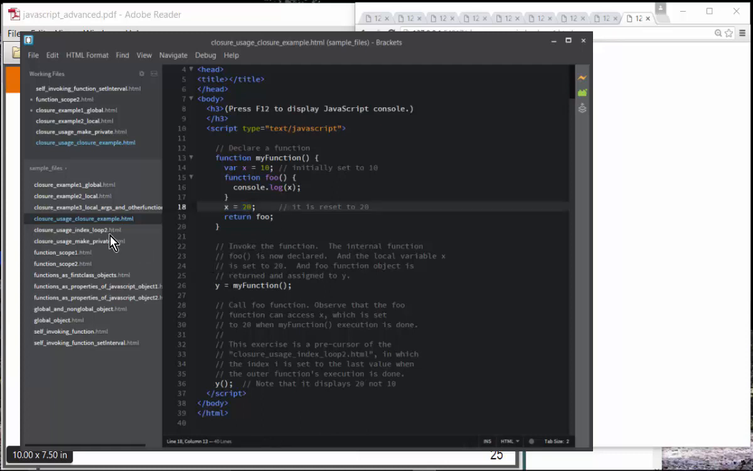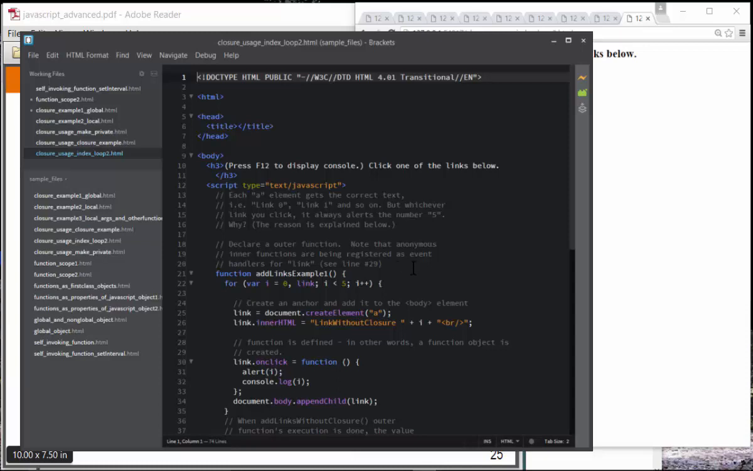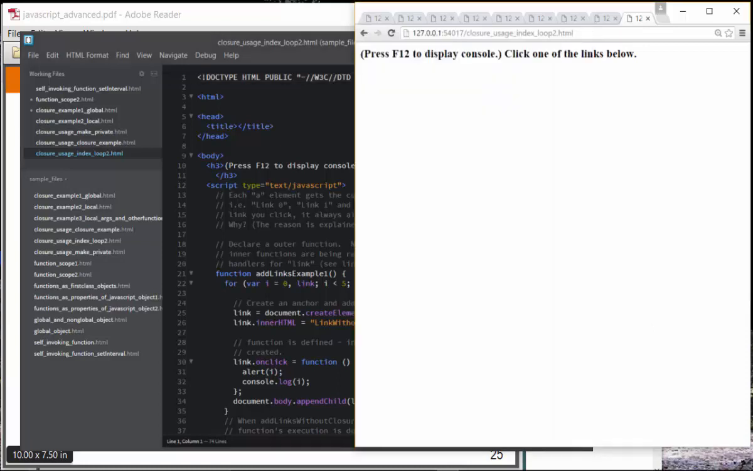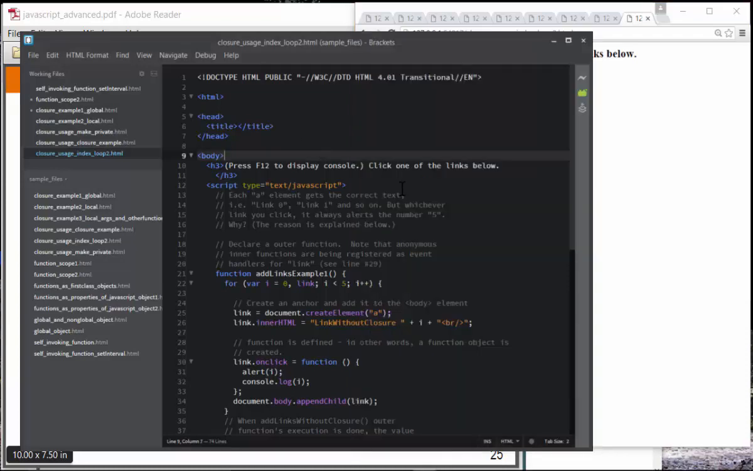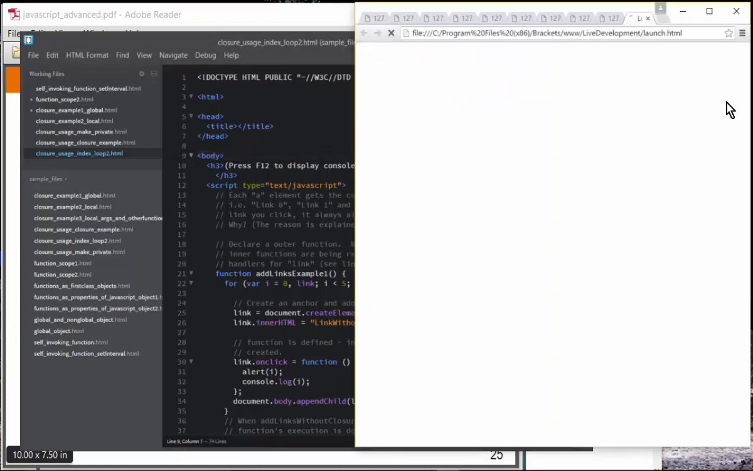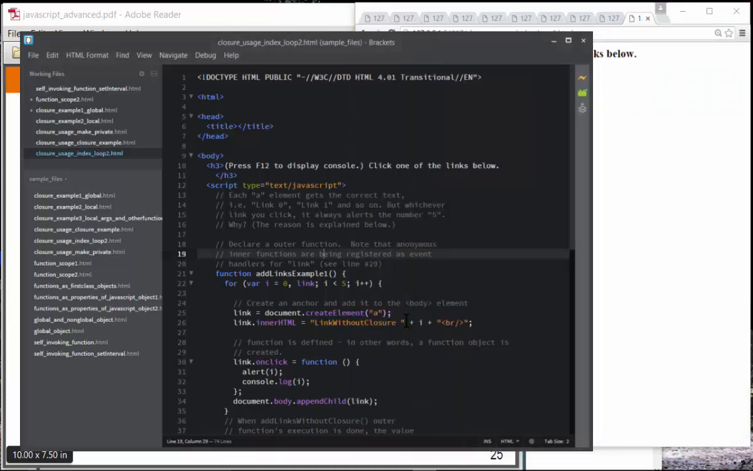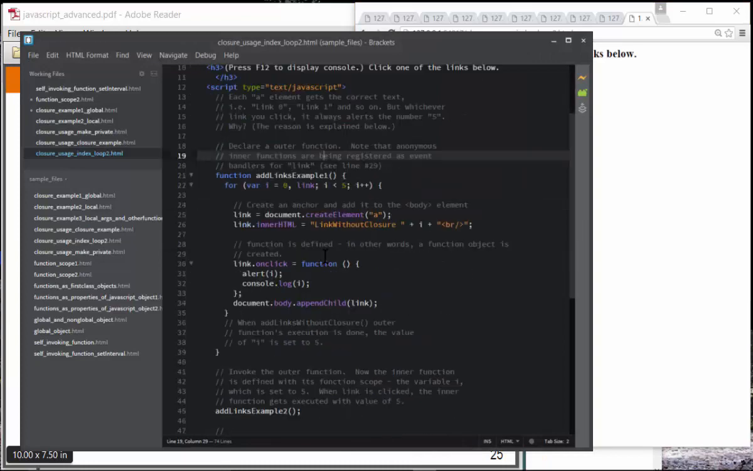The one I'm actually talking about is the loop. Okay, so let me show you what I'm talking about. Let me just execute this code. What's going on here? What did I do wrong here?